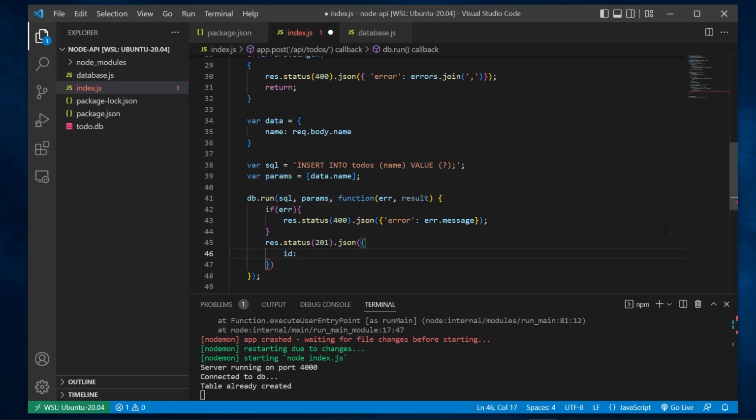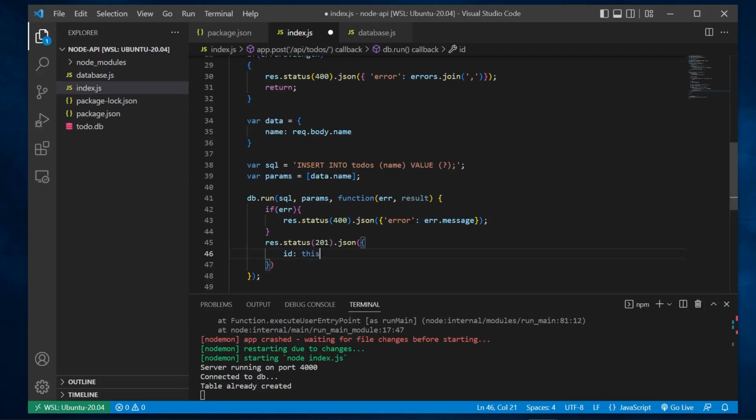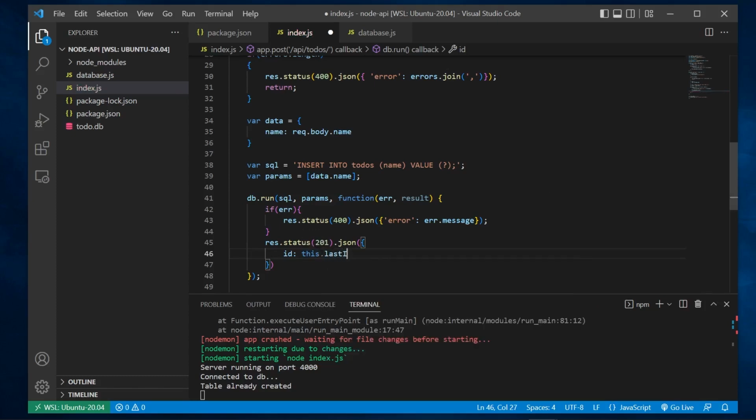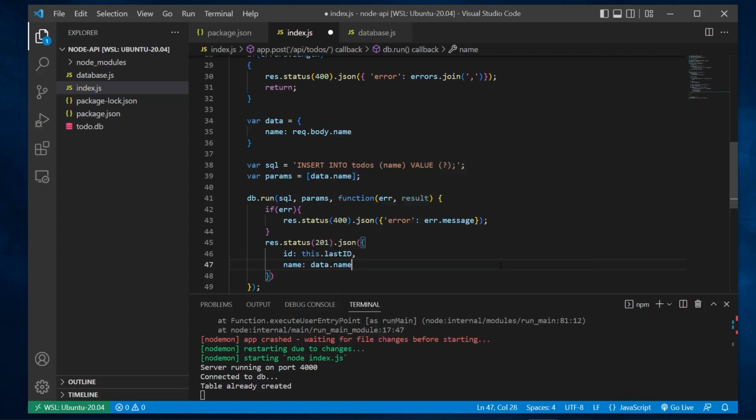And this is a little bit of SQLite driver magic. I want to get the last inserted ID. The ID is, if you remember, auto-incremented. So basically SQLite takes care of it for us. So to get that value, we use this and the last ID property, like that. And that will give us the last inserted ID. And then finally, whatever the value was. So name is going to be whatever's in data name, like that.